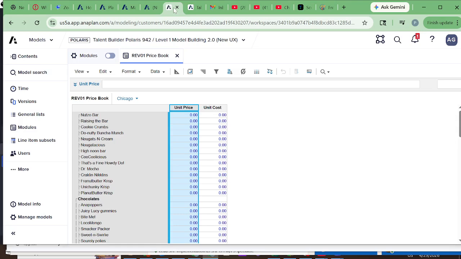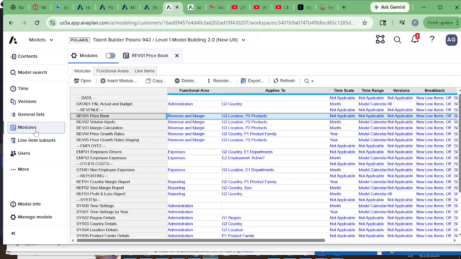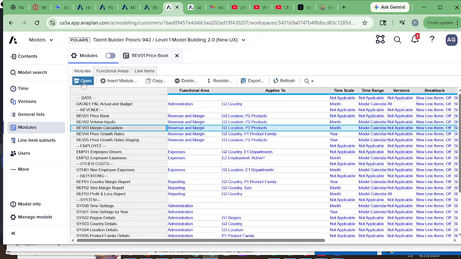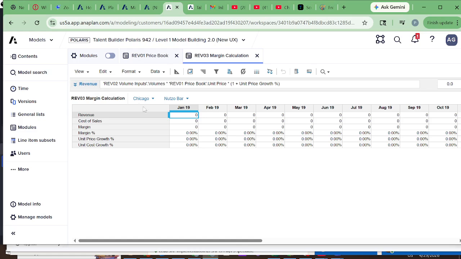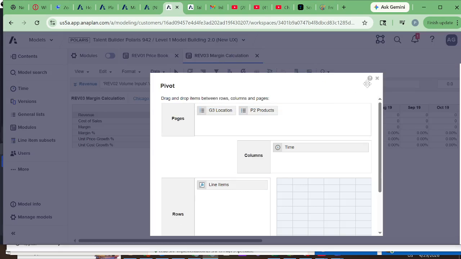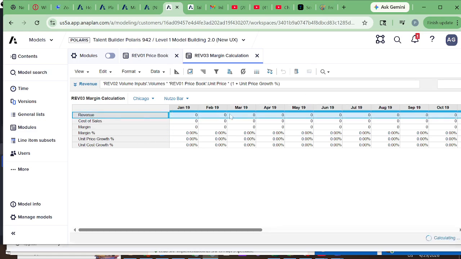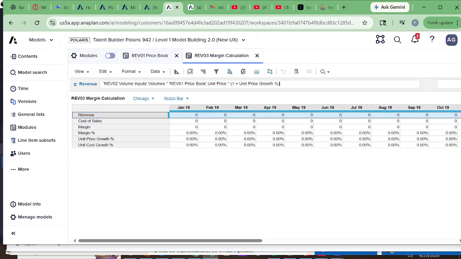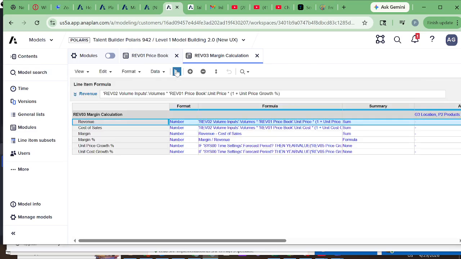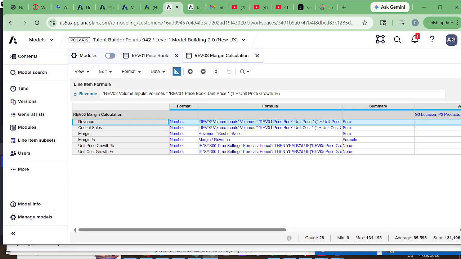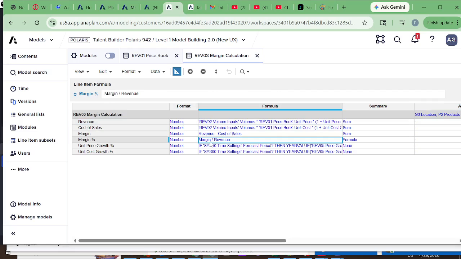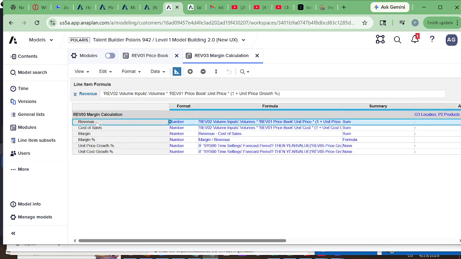You can see in the module, if I open another module, here you can see even formulas as well. You can see line items: revenue, cost of sales. These are the line items in the rows. Exactly, a line item holds the data. Revenue consists of a formula as well. How are we getting revenue? This is the formula. If I click on blueprint view also, you can see each and every line item's formulas. So line items are what hold the data.